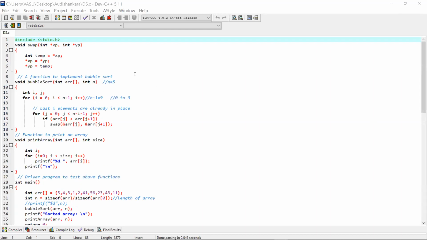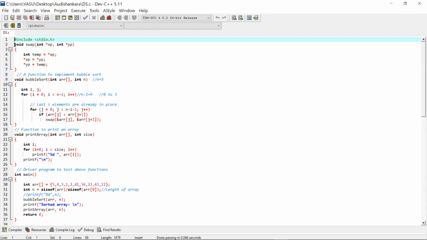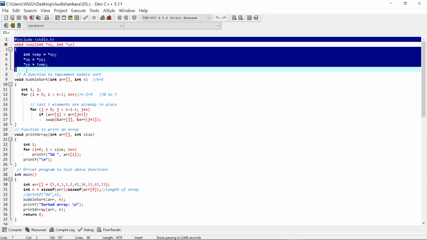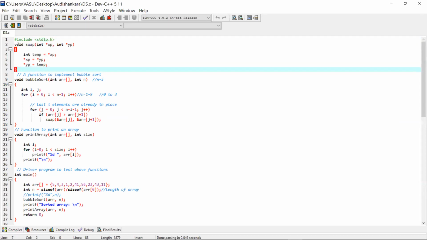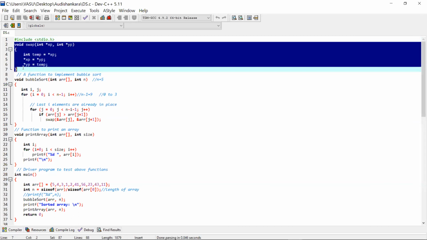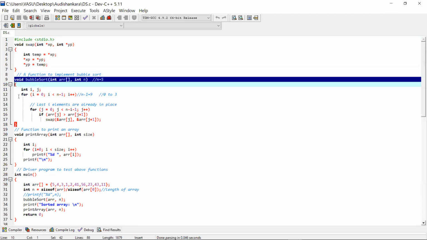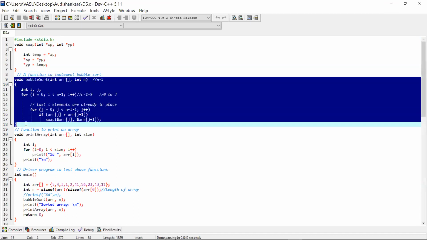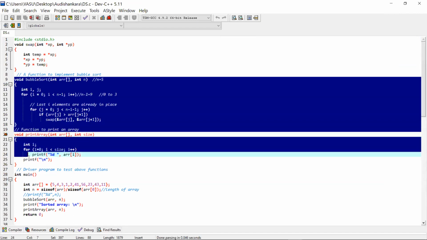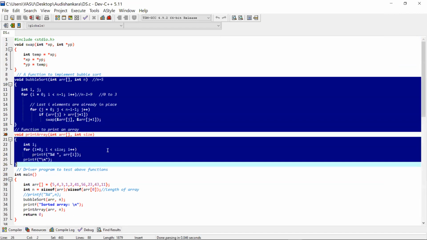See over here in this code, I have 4 functions. This is my one function. This is my swapping function. This whole void swap is my swapping function. Why am I using swapping? Because I am going to swap the numbers, no? Check the condition and then swap the numbers. So for that I have this swapping function. This is the main function, my bubble sort function to sort the arrays. Then this function over here.